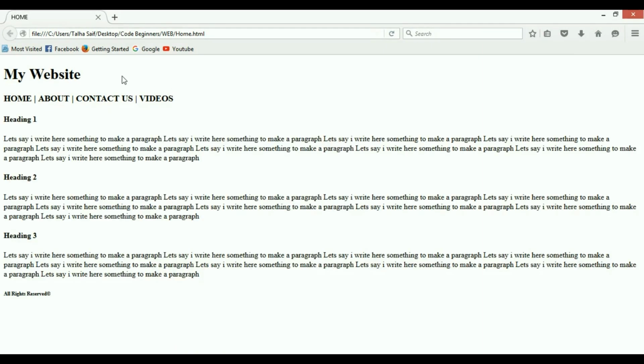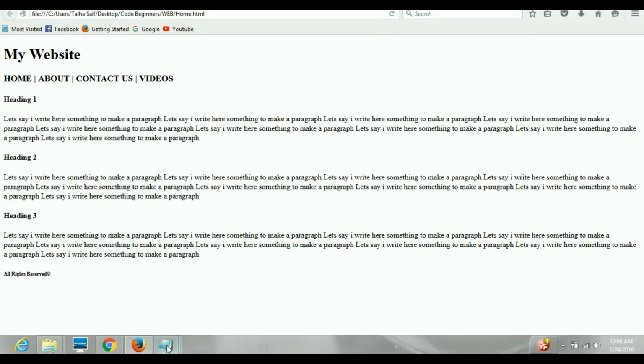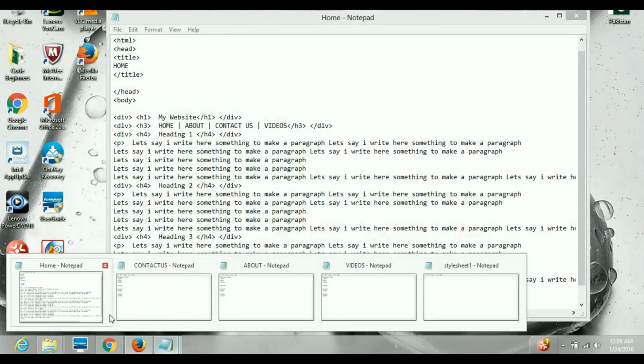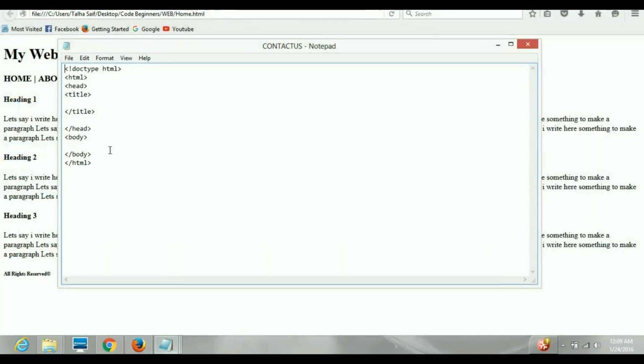So this is something like you will have on your website. We'll come on the design later. So let's make the other four pages. The next is contact us.